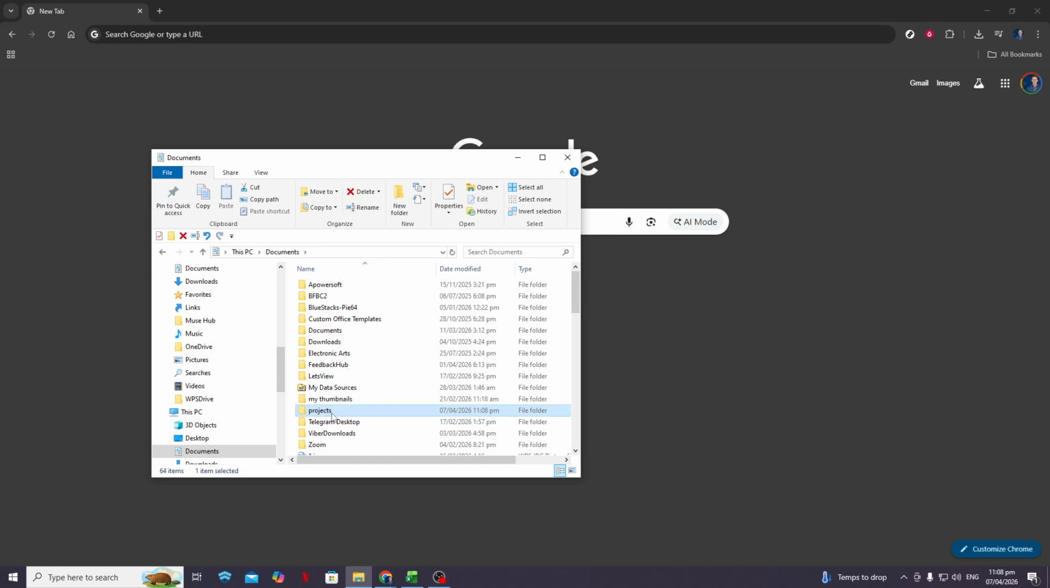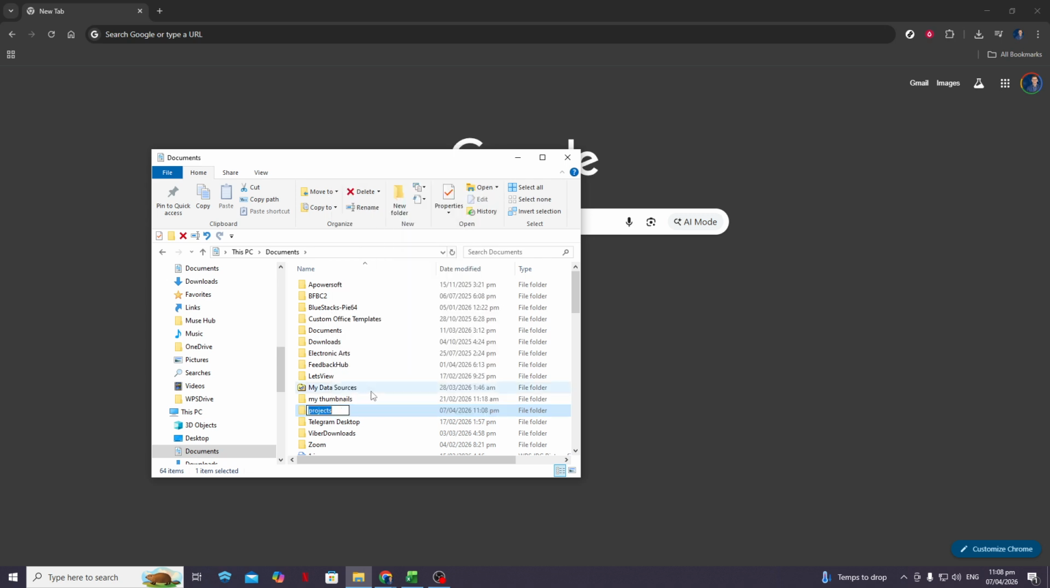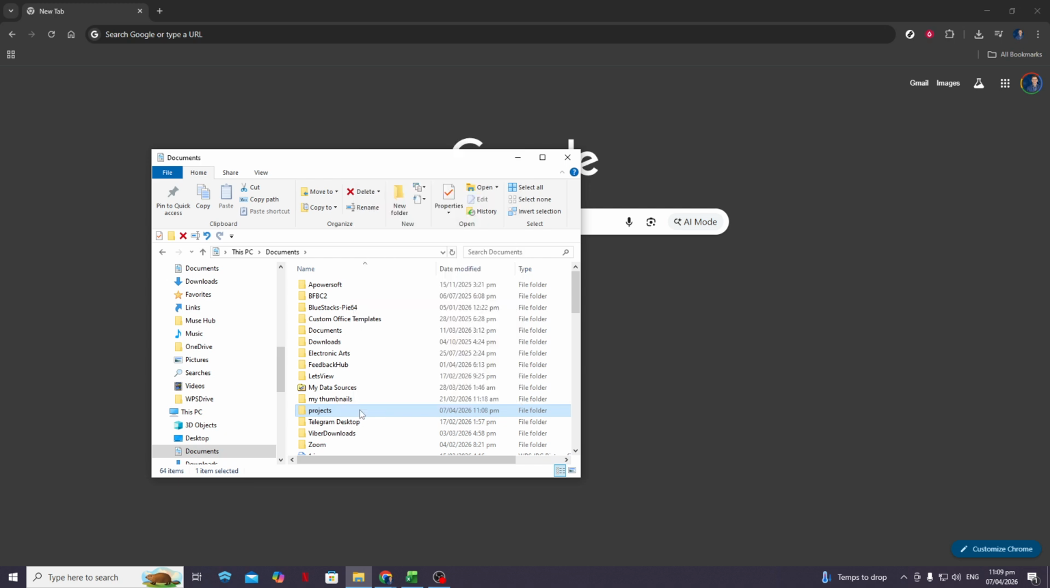If you ever need to rename it later, just right-click on the folder, choose Rename, type a new name, and press Enter again. Now your folder is ready to use. You can drag and drop files into it, or right-click inside the folder and create more subfolders to keep things even more organized. By consistently using folders like this, your computer will stay cleaner, and finding what you need will be much faster.